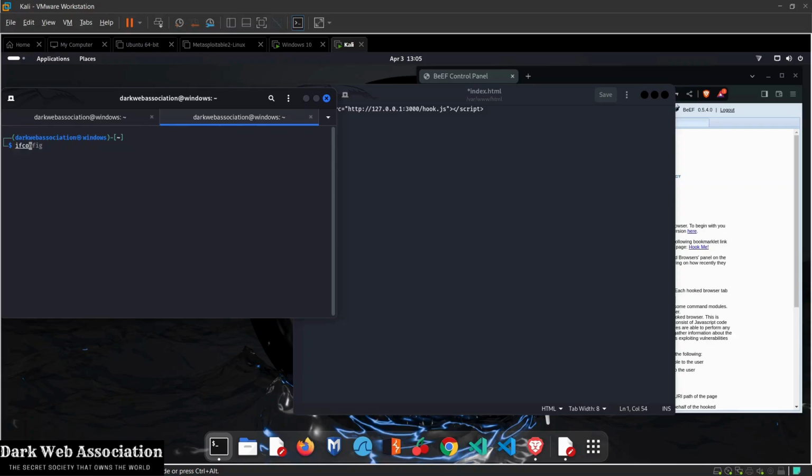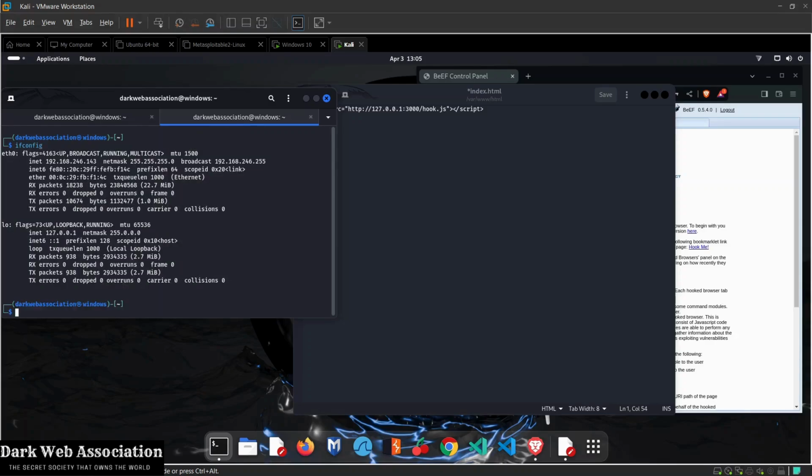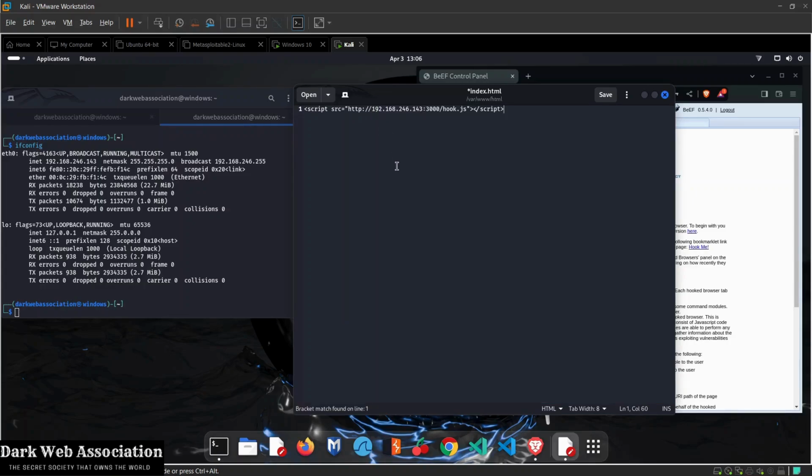There's one thing that I want to modify, which is the IP in here. I'm going to replace this IP with the IP of my Kali machine. As we learned before, you can get the IP using the ifconfig command. So I know my IP is 192.168.24.6143. And that's it, we're ready to go.